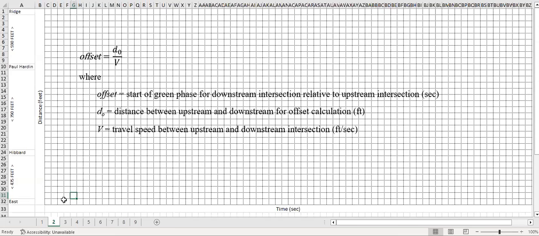So to start with, we need to lay out our situation. Starting at East Street, 475 feet to Hibbard, 790 feet to Paul Hardin, and another 590 feet to Ridge Road. So the first thing we need to do is calculate the offsets. We calculate the offset based on the distance and the speed. The posted speed limit is 25 miles per hour, so that's what we'll use for the speed.